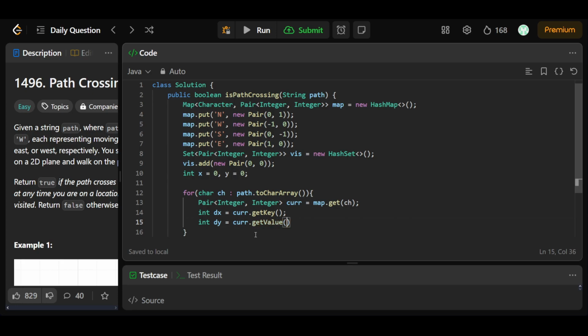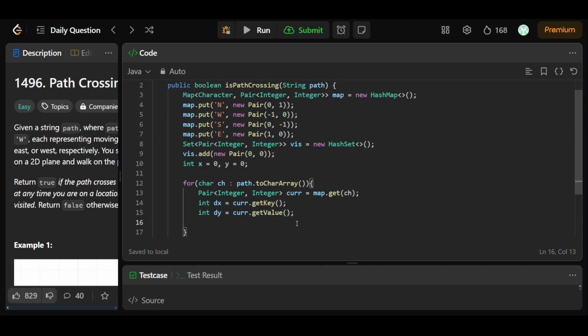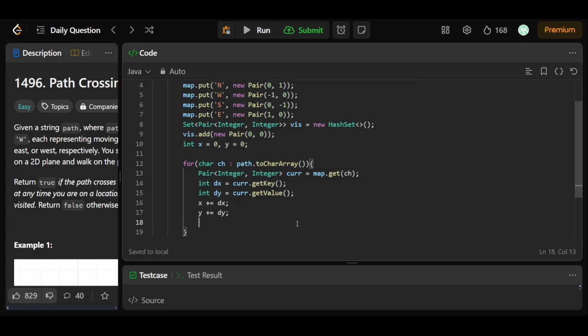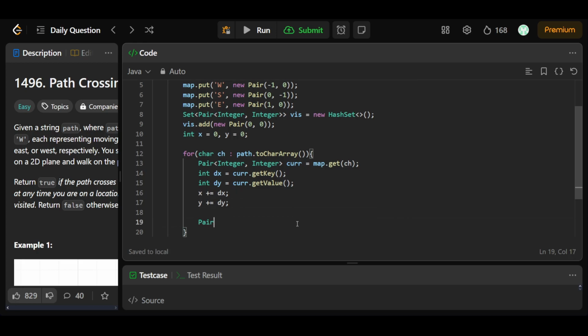Just keep this in mind, we are not fetching these values from the map, we are fetching them from the pair object that we have created. So let's do x plus equal to dx and similarly y plus equal to dy. Here let's create another pair object, integer comma integer, and let's call it pair only, that will be equal to new pair. In this, let's just add x comma y.